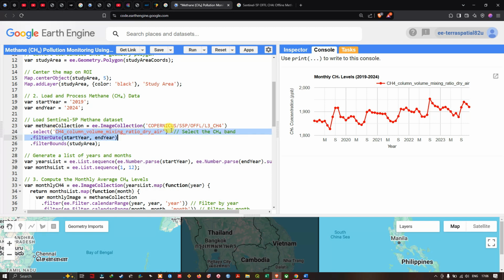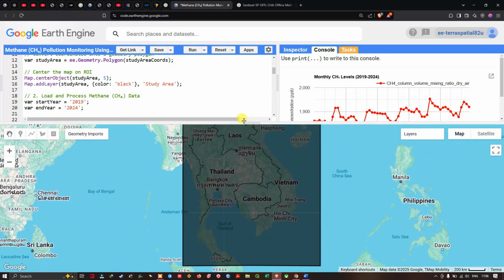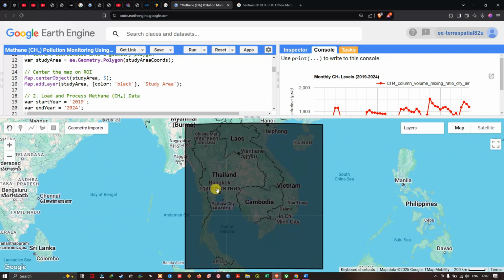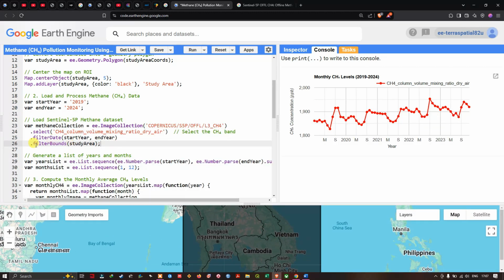Once we selected this band, next we're going to filter based on our previously mentioned start and end date. So we're going to filter based on the timeline of our analysis using the .filterDate function. I'm going to specify my start year and the end year. The start year is 2019 and the end year is 2024. And last, we have to filter it based on a region of interest. We have created this particular study region as our region of interest containing Thailand, Cambodia, and Vietnam. So these are the study regions. Next, we're going to apply the filterBounds function based on the study region.